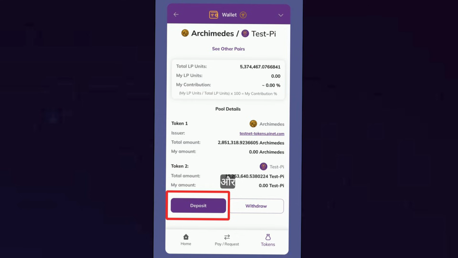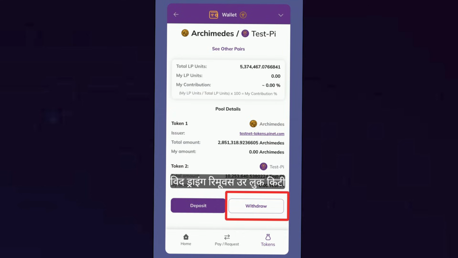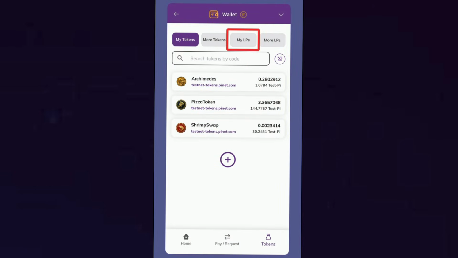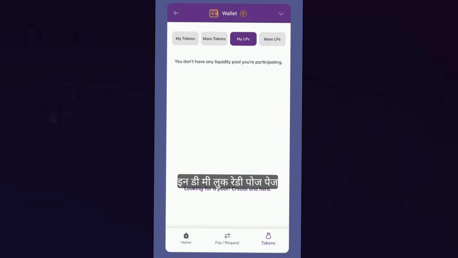Depositing adds your tokens to the pool and earns you trading fees proportionally. Withdrawing removes your liquidity and returns the tokens you contributed, adjusted by the pool's current ratio. You can see the liquidity pools you're participating in on the My Liquidity Pools page.